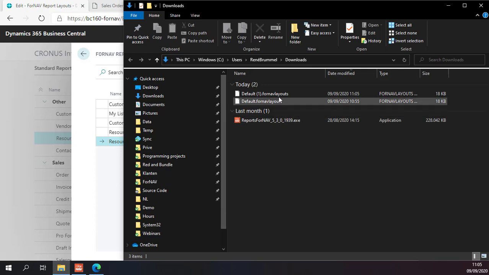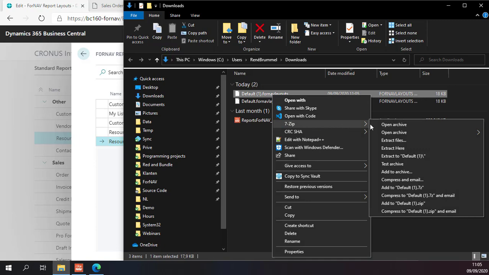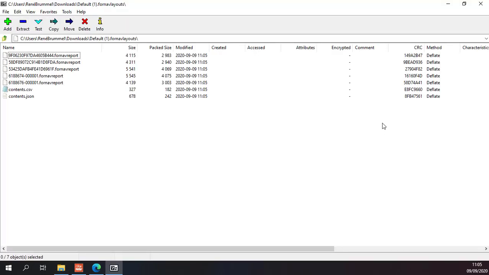If we have a look at this ForNAV layouts file, these ForNAV layouts files are archives, and I can open these archives with, for instance, 7-zip. And you will notice if I open this archive, I have a bunch of ForNAV report files, which are the layouts for all of my custom reports. And I have my content.json and the content.csv.